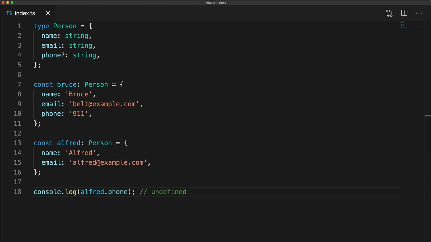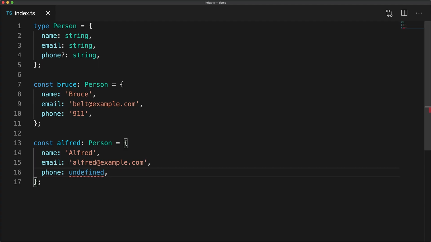TypeScript understands that and will automatically mark all optional members to also include the undefined type. Now with optional members, we can leave them out as we have done for the Alfred object over here, or we can provide a member with the correct type, for example provide a string for the phone as we previously did for the Bruce object as well, or we can even provide an explicit undefined value.